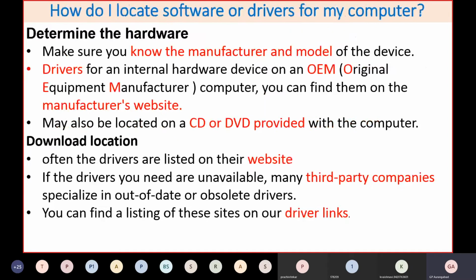Then next is how I can locate software or drivers for my computer. So here you'll have to determine your hardware. Obviously, this is a common problem for anyone, which is my driver or how I can find my driver. So the best way to find out the driver, you should know what is the device, what is the name of the device, who is the manufacturer of that device, and what is the model of that device if it exists. Then it becomes nowadays very easy.